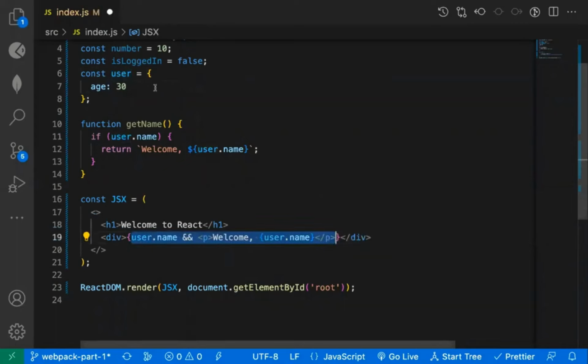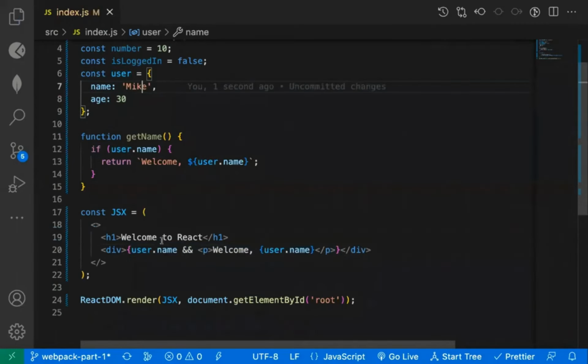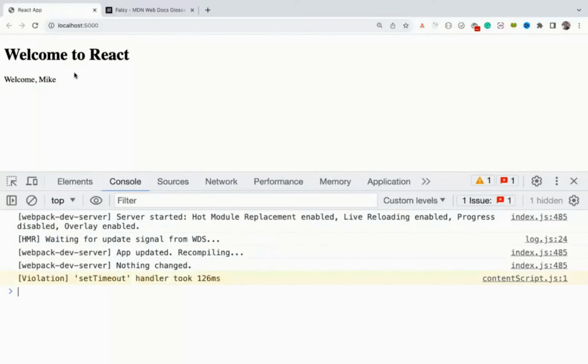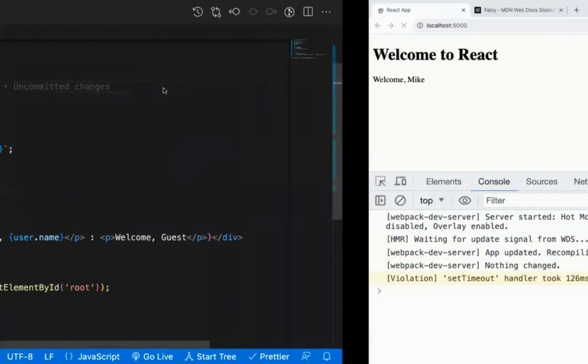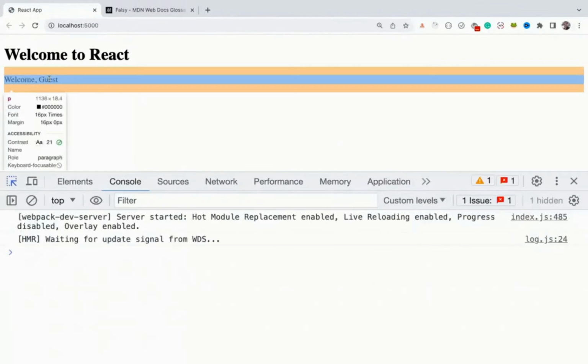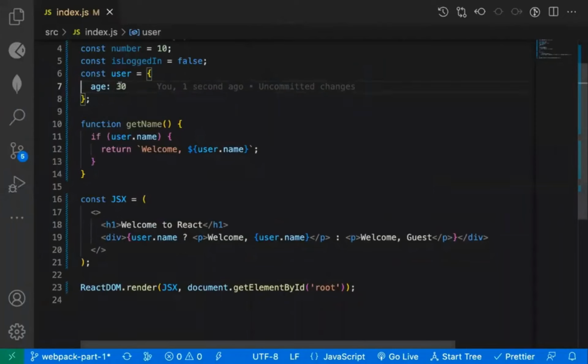Let me bring this back. So you have name, age, and there is also the ternary operator. So you can add a question mark here. If something exists, then display welcome name. Otherwise, let's say I want to display welcome guest. You can see if I refresh, you see welcome mic because this name mic exists. If I remove this, you will see welcome guest.